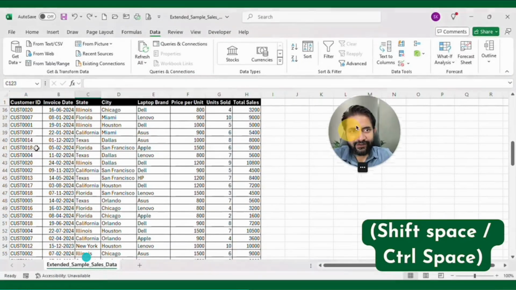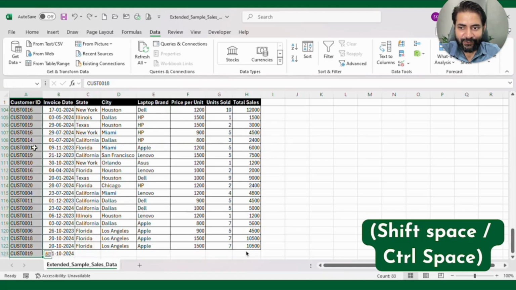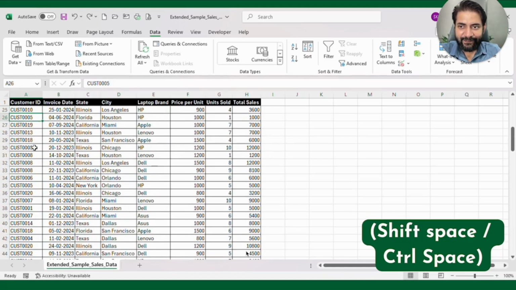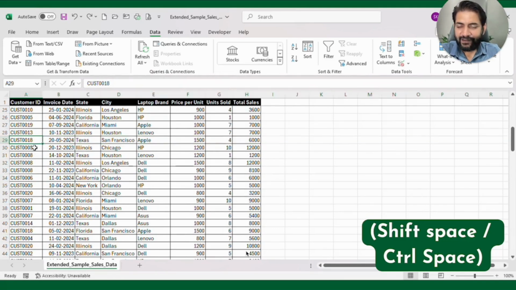I'll move myself once again to the top. So this is here. If I do a Shift and Space, what happens? It selects the entire row. It selects the entire column. Shift and Space or Control and Space. The entire row gets selected or the entire column gets selected. Now you can do whatever you want to do.